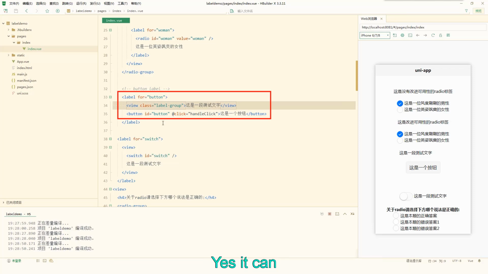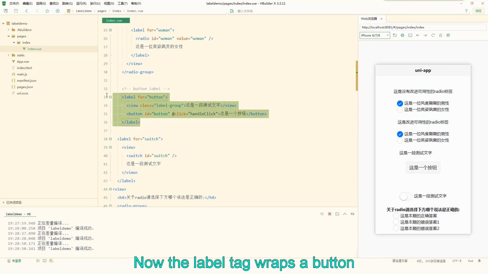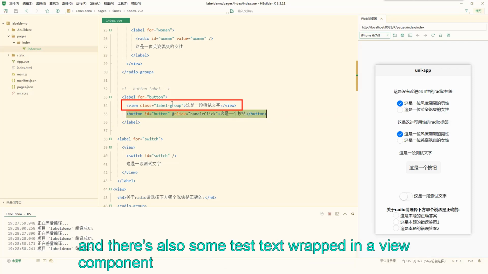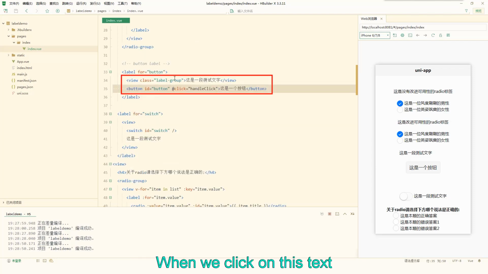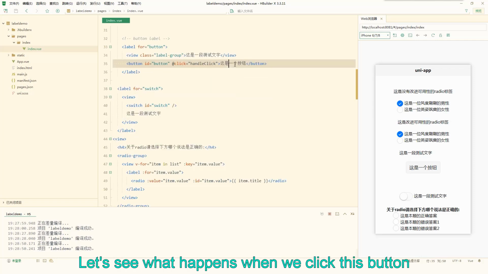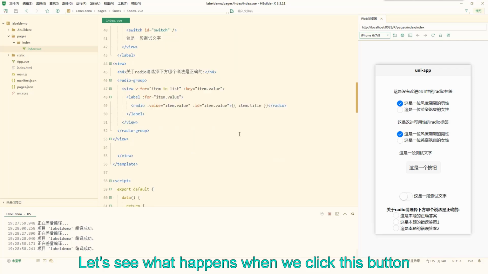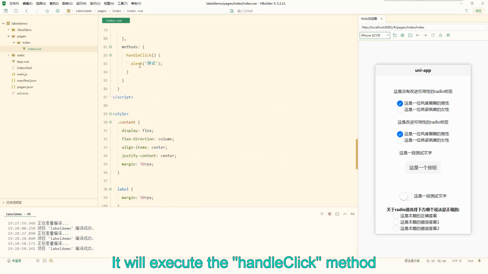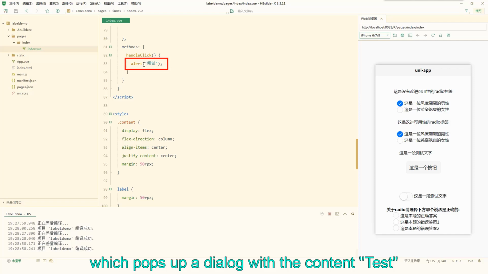Yes, it can. Now, the label tag wraps a button. And there's also some test text wrapped in a view component. When we click on this text, it is equivalent to clicking the button. Let's see what happens when we click this button. It will execute the handle-click method, which pops up a dialog with the content test.